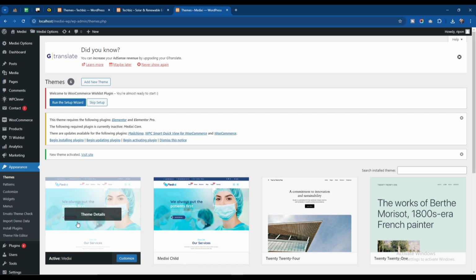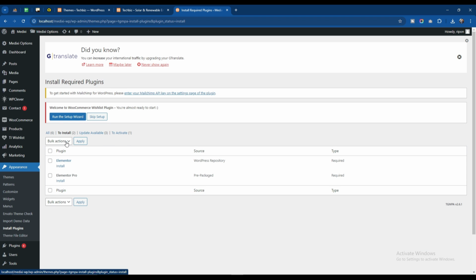obviously I have to install. Then you will see a prompt: this theme is recommending, or forcing me, to install these plugins that are included, with Elementor, Elementor Pro, and some of the other plugins already installed, so that's why those names are not showing here. After immediate activation of the theme, if I click on begin installing plugin, it will take me to the list of plugins that need to be installed.